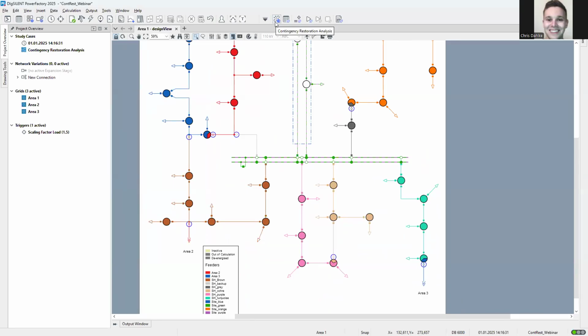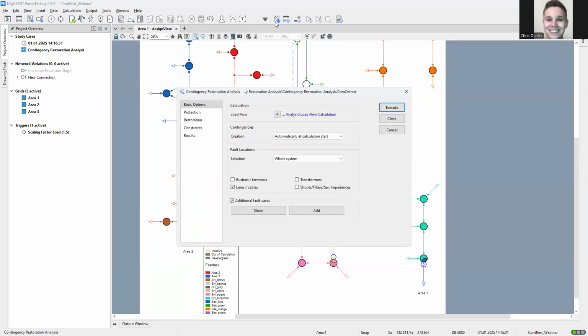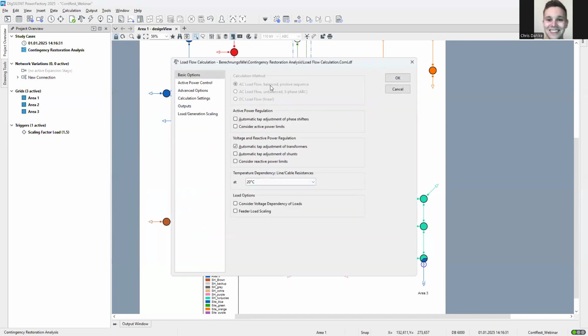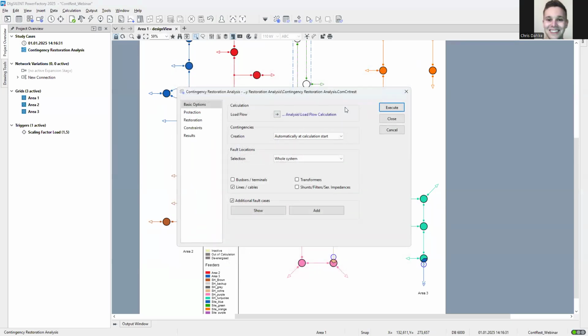The most important one is, of course, the first one. This is the command to execute the contingency restoration analysis. As basis for this, normal load flow calculation will be used. So as you know from other functionalities, you can also adjust the parameters for the load flow that is used for calculations during the contingency restoration analysis, but those are known from the normal load flow.